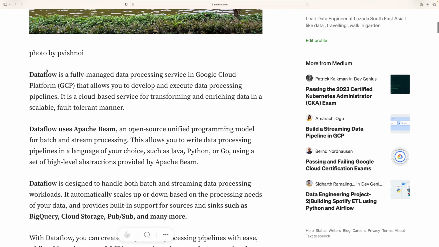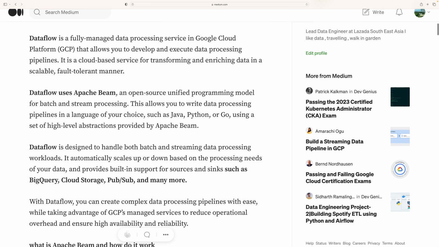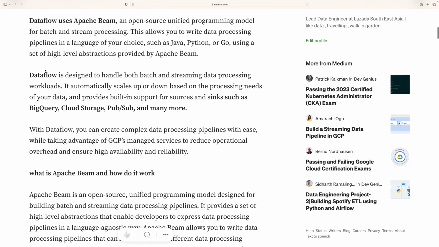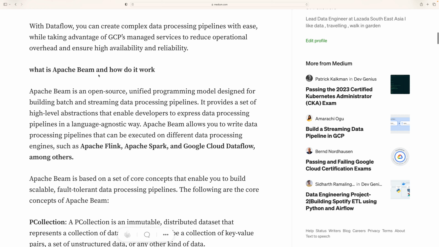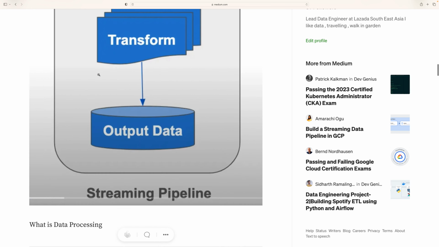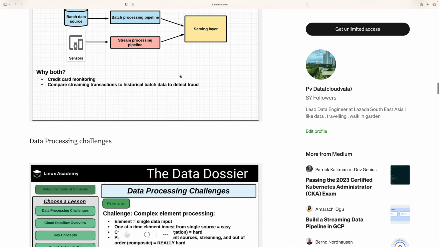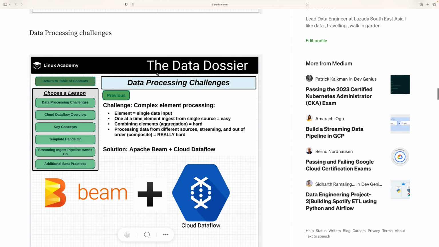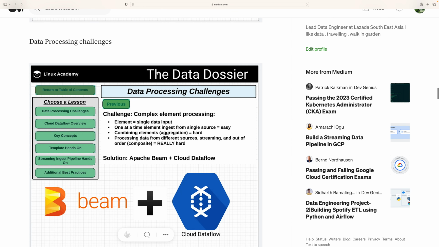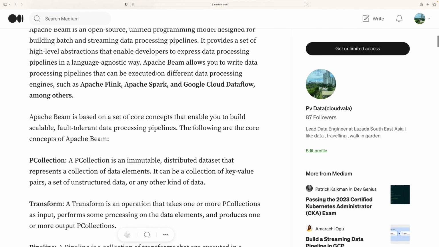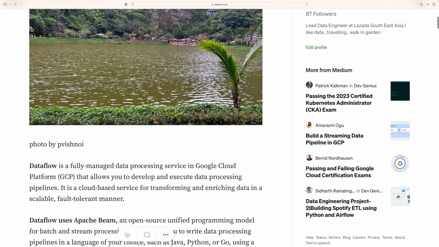So let me go through a little bit about Dataflow, and then I will go for Apache Beam, and after this I will go for the data processing challenge, and then various techniques for how we achieve it in Dataflow. So let me go first to Dataflow, and then I will explain why we need it.